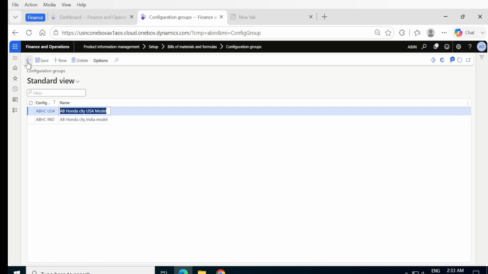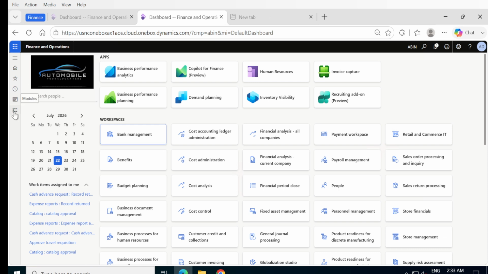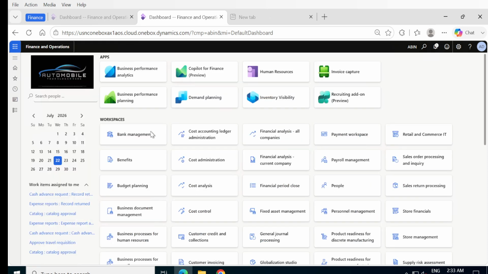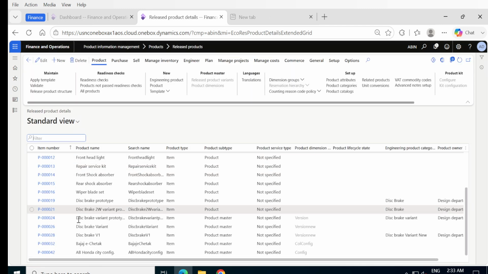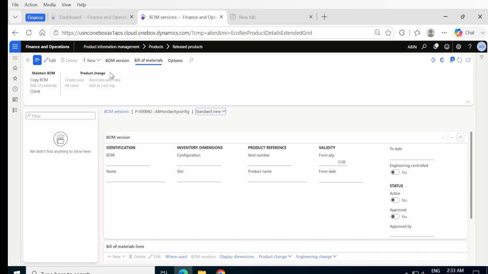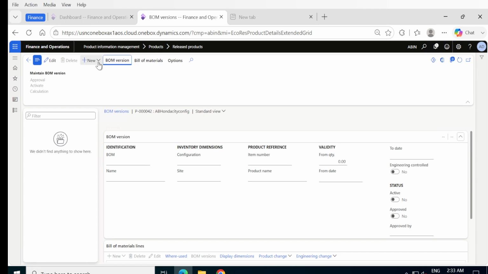Okay, now having done that, let me go to the product master again. So I'm here. Now, what I'm going to do is create a BOM. So this is the fifth step. I'm going to create a new BOM and BOM version.